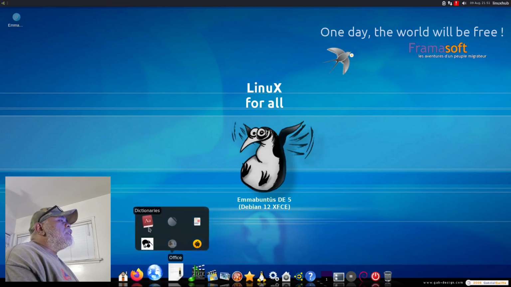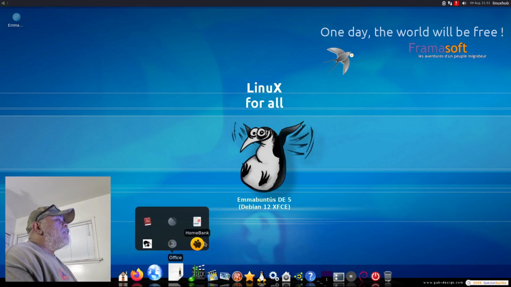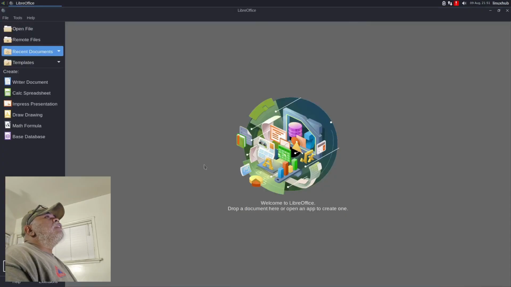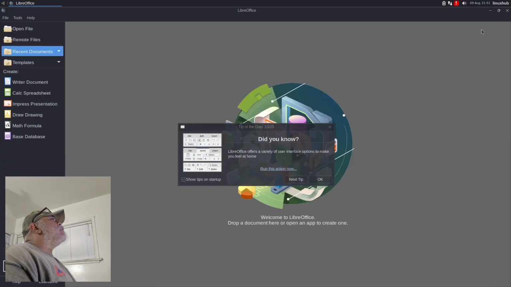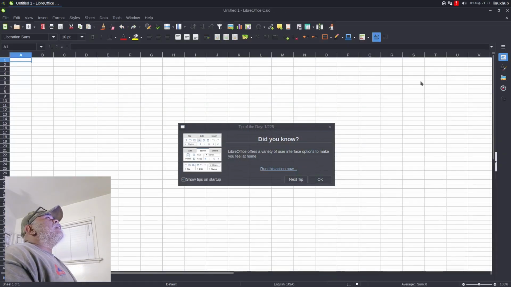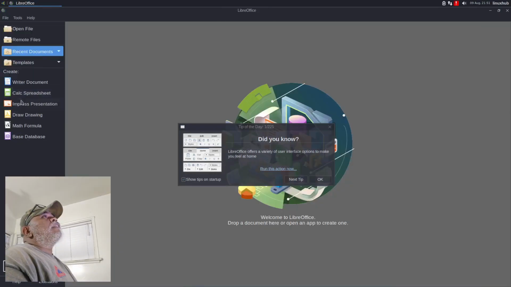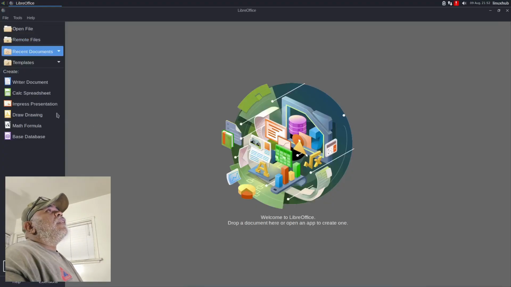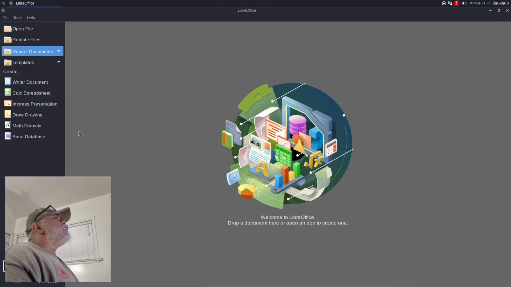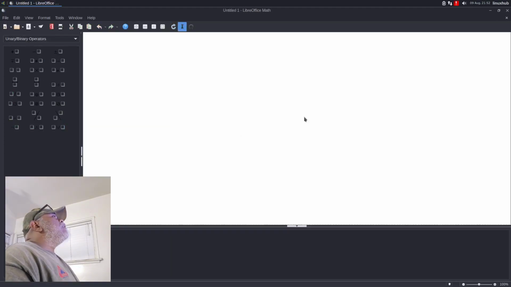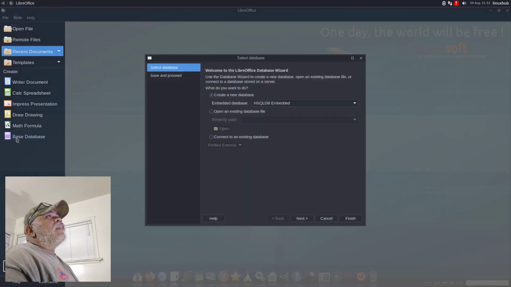Under Office, I don't see a LibreOffice. Well, there's a LibreOffice Start Center. You know what, let me go ahead and click on that. All right, so they do have pretty much the whole suite, it looks like. All right, that's Writer. They got Calc. You got Impress. All right, so then we got Draw. So it does have pretty much the whole LibreOffice suite. So pretty much everything is on here. All right, then you got your Base.